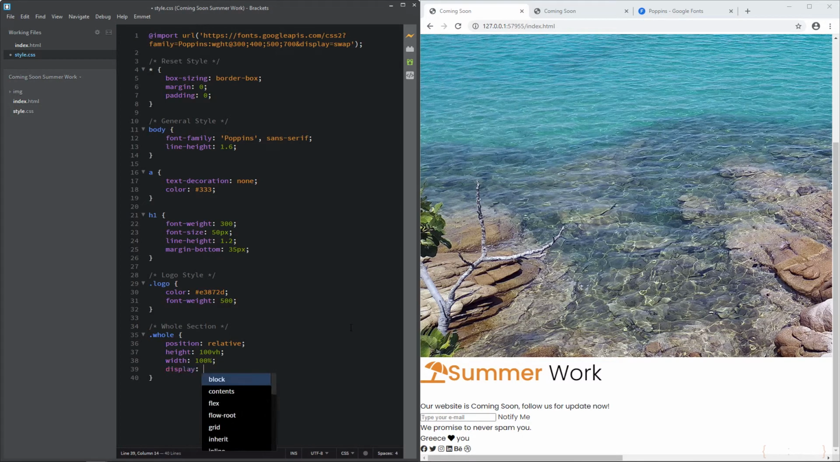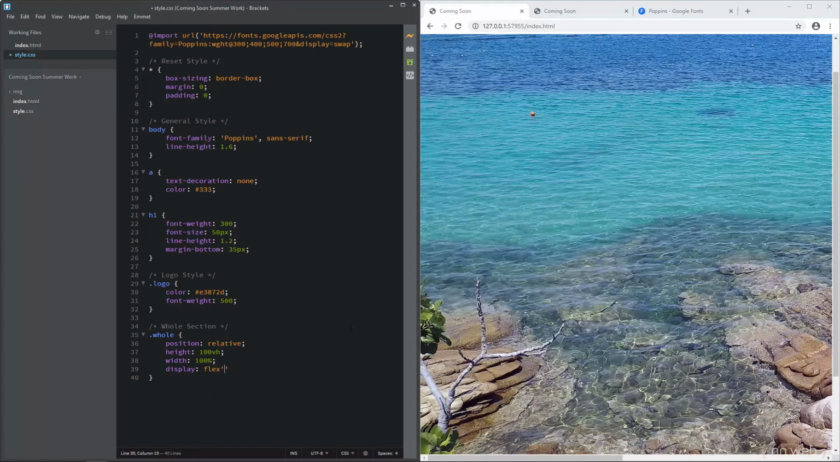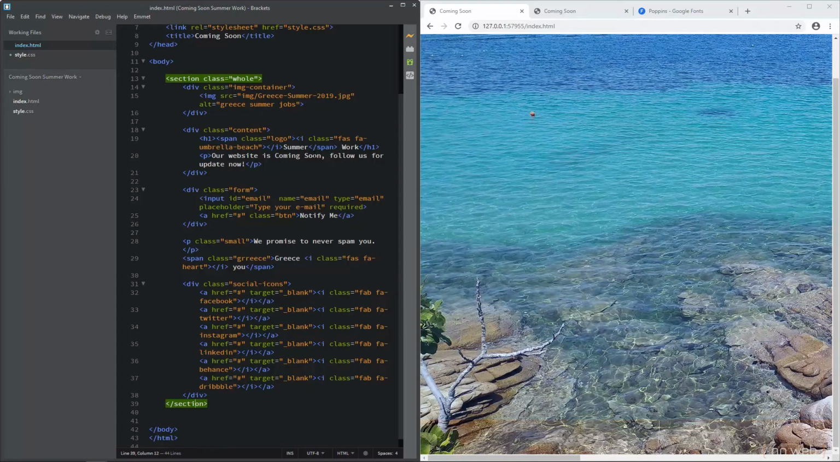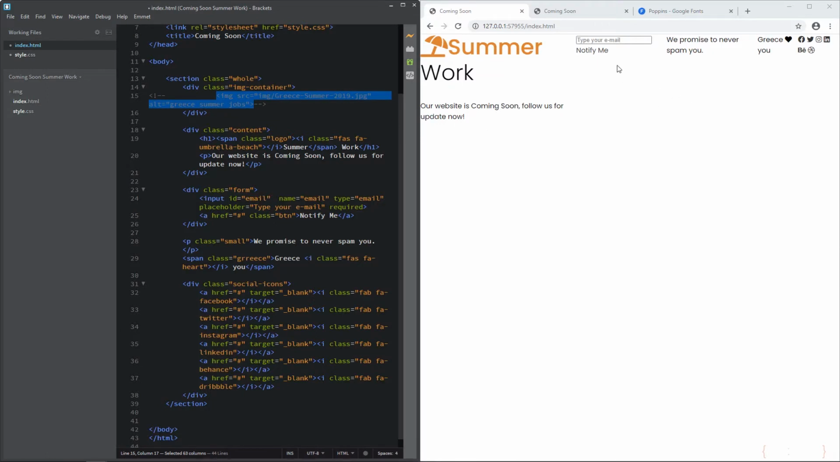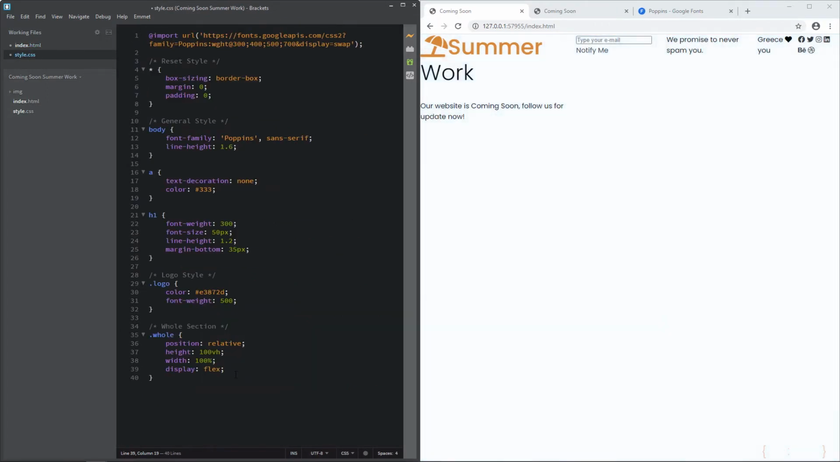and display is flex. For now, let's comment out our picture, our background picture here. Also in index in HTML, you can comment out if you press Ctrl and /. Now you will see our content without picture for now.